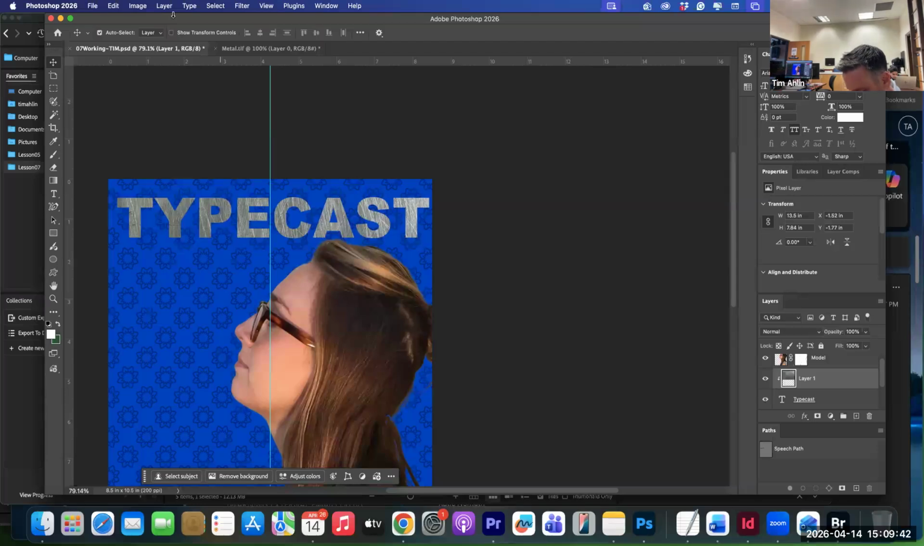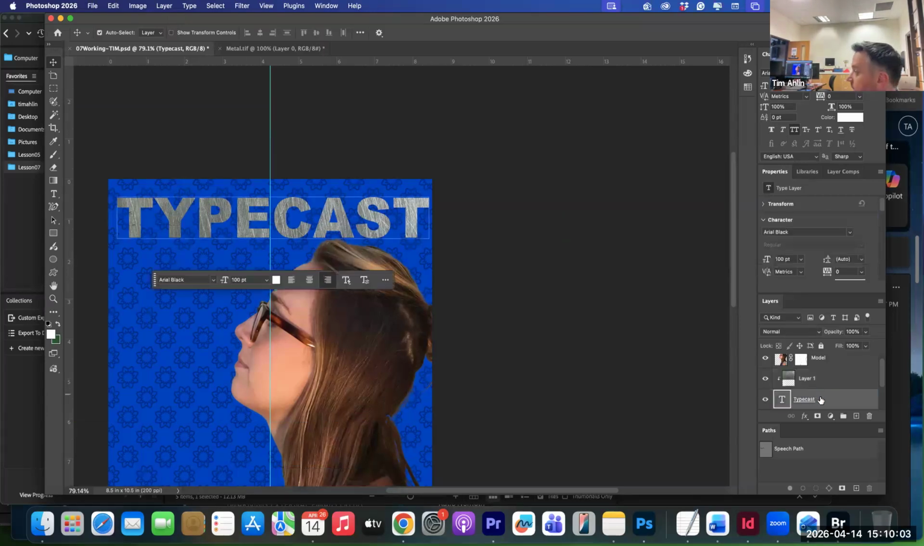Okay. All right. So now what we're going to do is add some shadows because it looks cool, but it looks flat, right? We want to add some texture to make this stylized. So we're going to select the typecast layer, or whatever your text layer is.